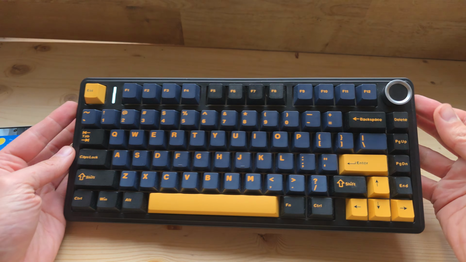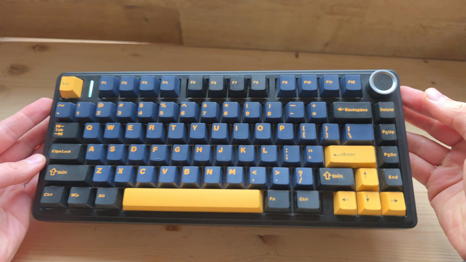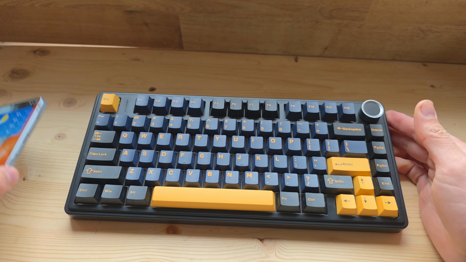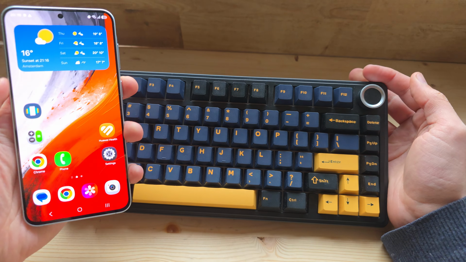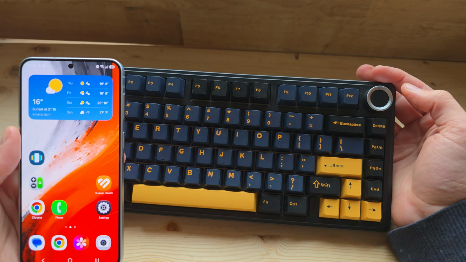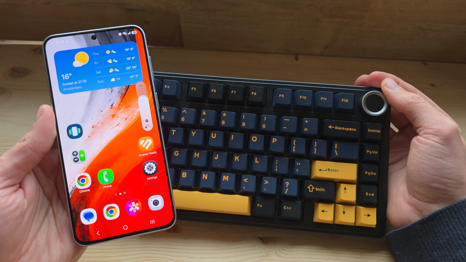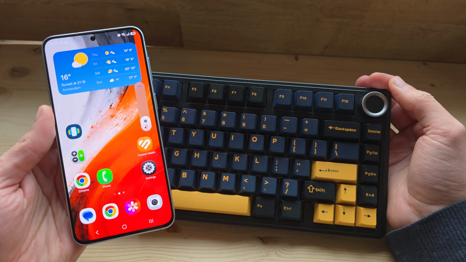Let me show you how you can use this knob here to adjust the volume on your PC, laptop, tablet, or whatever. So as you see, for example, I'm currently connected to my phone. If I simply twist this knob, I see my volume changes. So you see how cool this is.